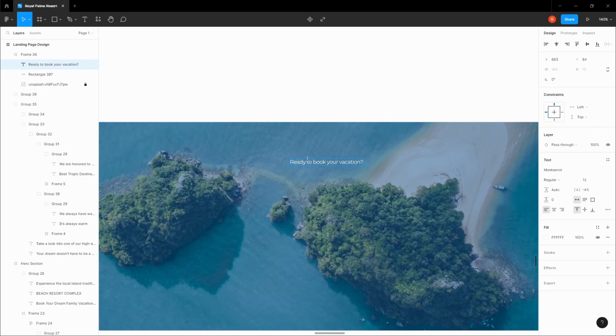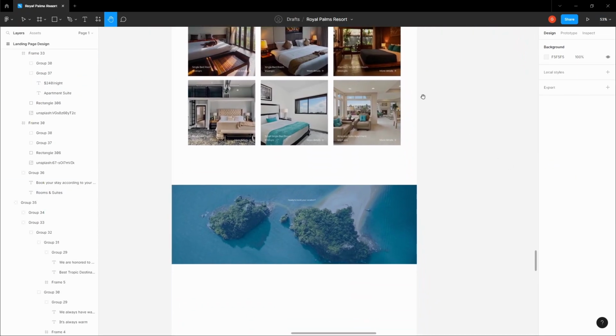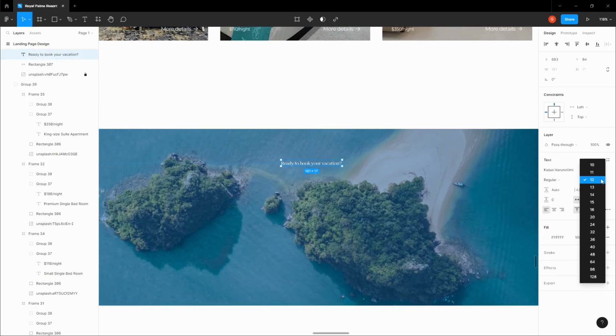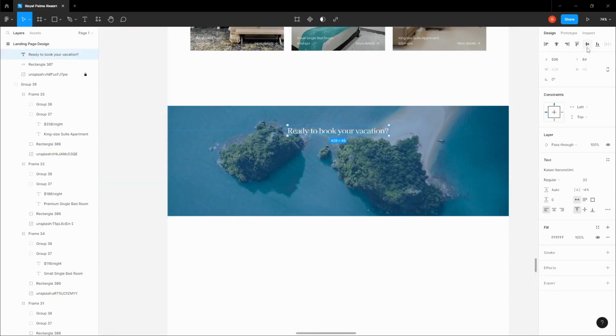And let's actually add the font family here. So Kaisei, and let's give this a font size of 40. Okay, let's go 32. This 40 was a little bit too excessive. And let's position this in the middle. Split up a little bit.